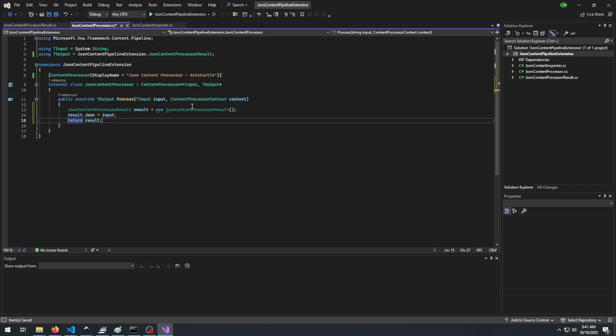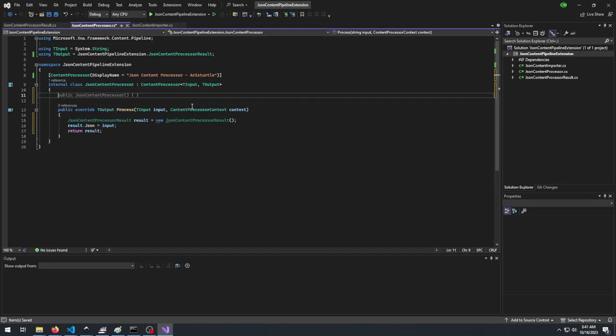So it removes any of the new line entries in the file, which reduces the file size, or reduces the size of the string that we're going to eventually have to write out to our XNB file. So we can add a step in here to minify this by first adding a public property to our content processor. I will call this public bool Minify, and it needs to be a property. And by default, we'll set it to true.